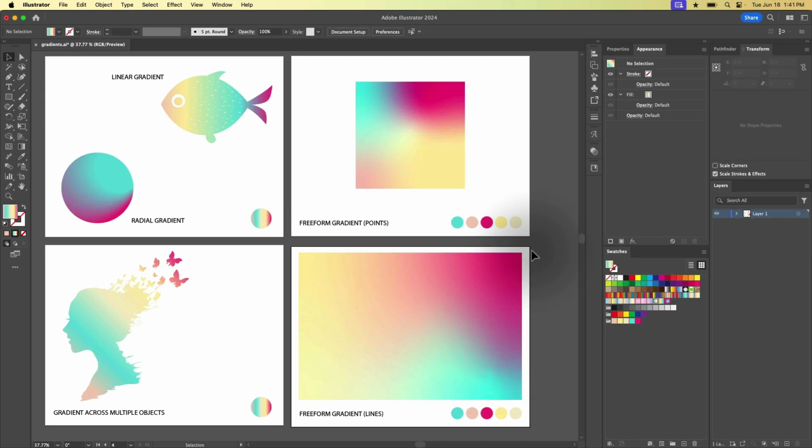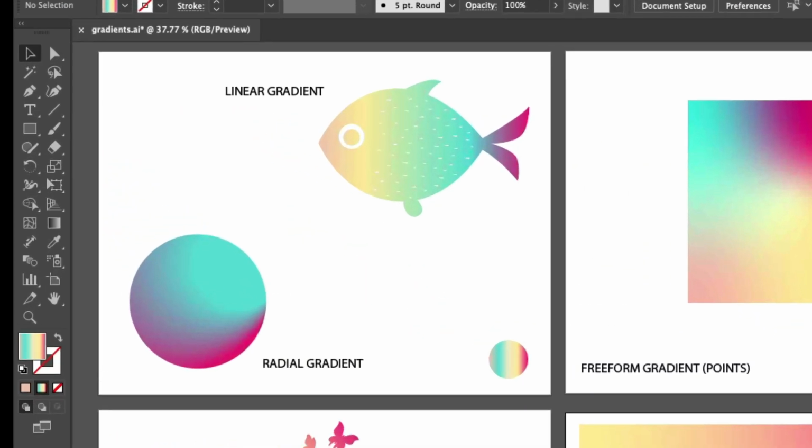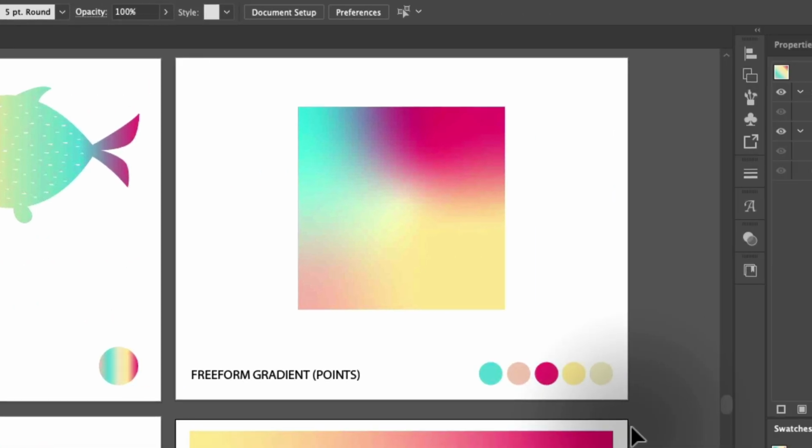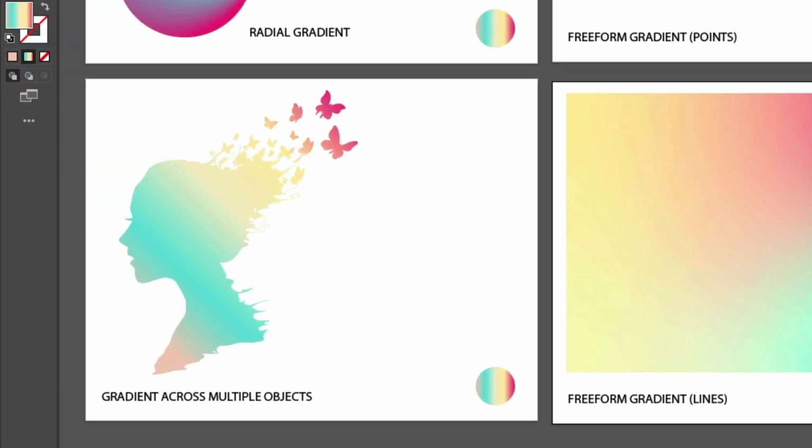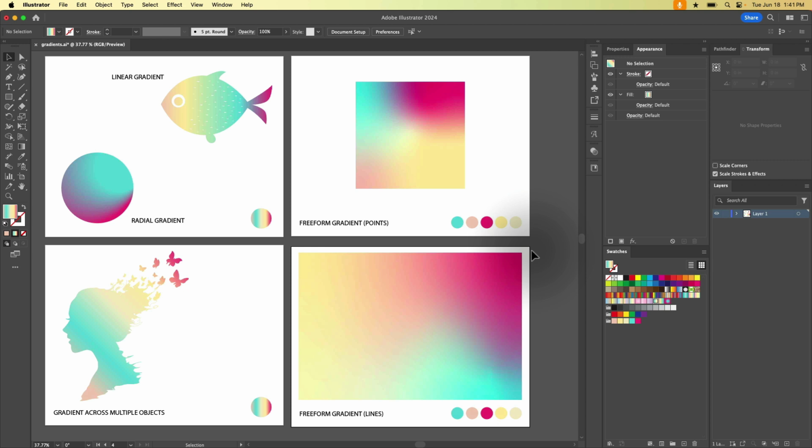So that's a look at working with a simple linear gradient, a radial gradient, a freeform gradient using points, and a freeform gradient using lines. You also learned how to apply a single gradient across multiple objects and edit them as needed. I hope this video inspires you to have fun and make cool things with gradients.